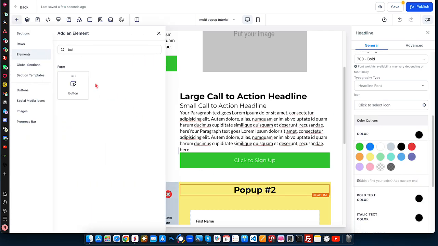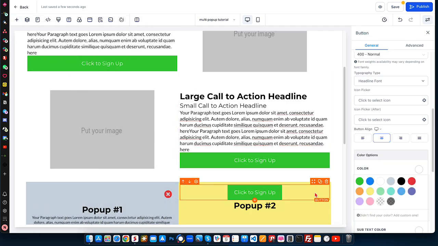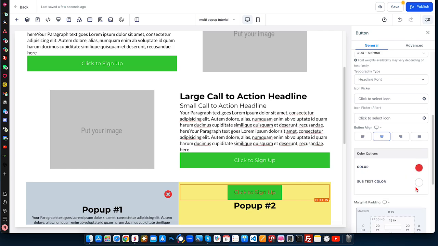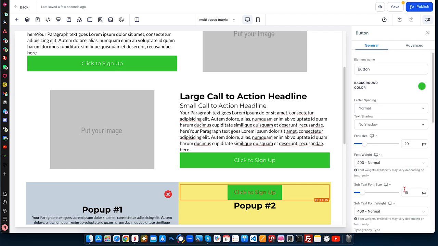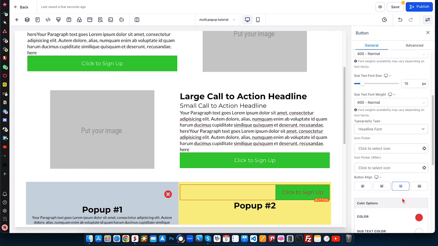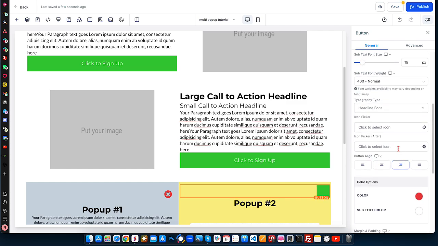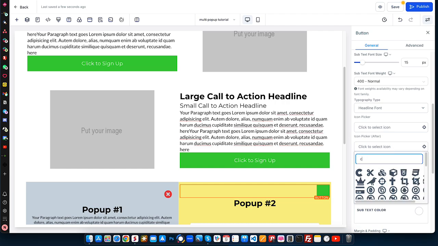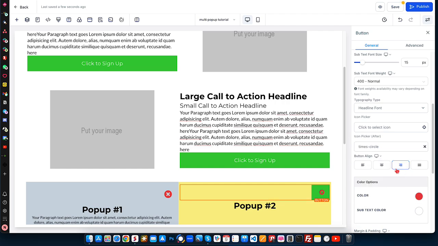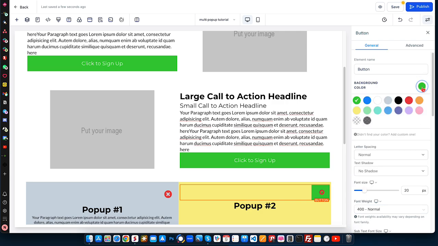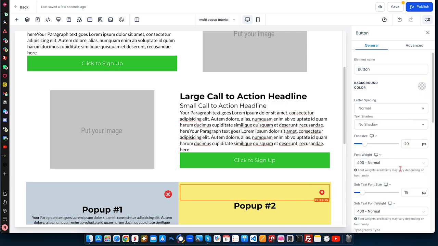The same way I will do another one. Make it red, then right align, delete the content text, and then add an icon. Also make the background color transparent and then change the font size. It's a pretty simple and straightforward step, but it's just a tweak.